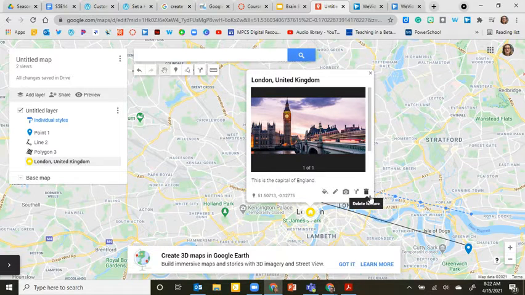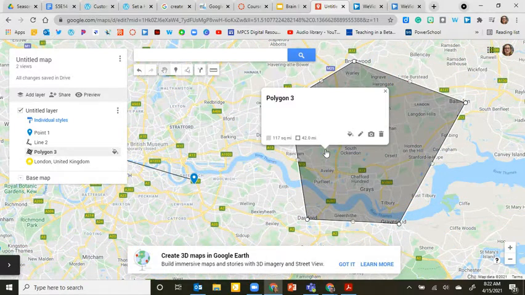Finally, by clicking on the trash can icon, you will delete the marker saved on the map. Remember that shape I made earlier? When I click on it, the banner comes up and I can see that it has measured the number of square miles and the number of miles that are within this shape.